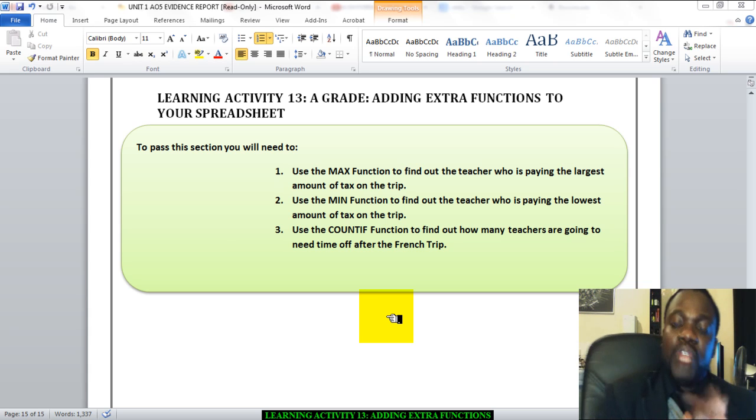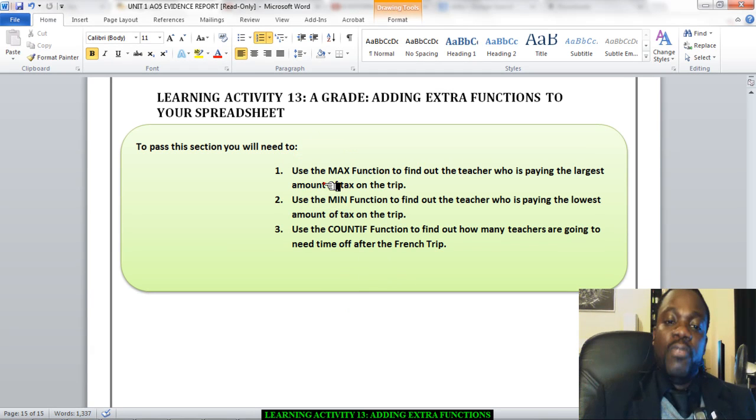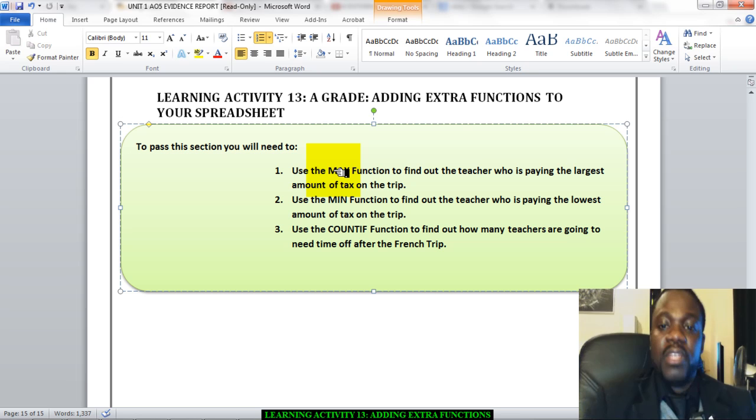This activity has to do with adding extra functions to your spreadsheet, okay? We're going to focus on the pass criteria, where you have to use a max function to find out the highest amount of tax that is being paid on the trip by a teacher. And you also have to find the min function, which is to find the lowest amount of tax being paid by a teacher on the trip, and also to use the countif function to find out how many teachers are working overtime and therefore will need time off after the French trip.